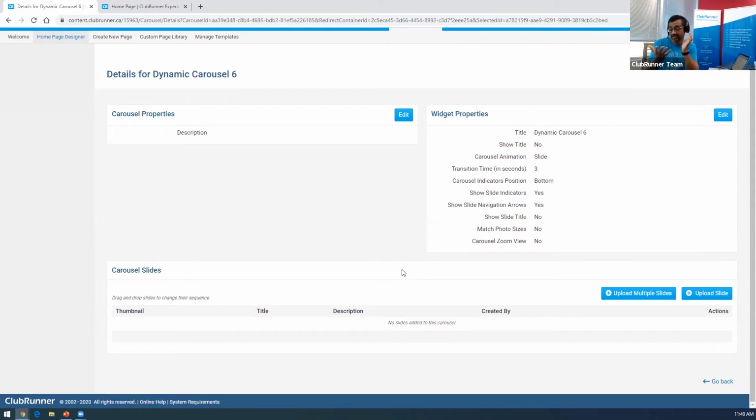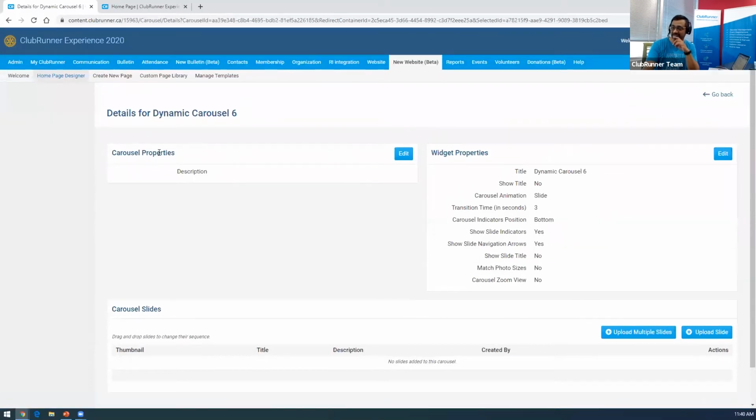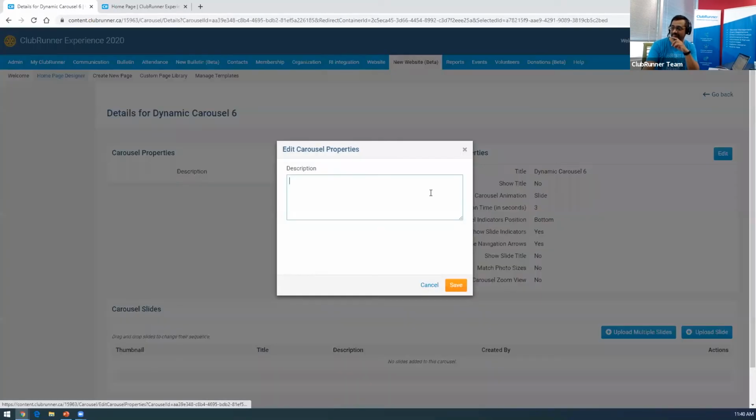You could technically have 50 slides or 50 images. We recommend about 10 or less. I'm going to do 2 or 3 today, just so we have it, okay? So the first thing I want to look at right here is the carousel properties. I'm just going to click the blue edit button, okay?